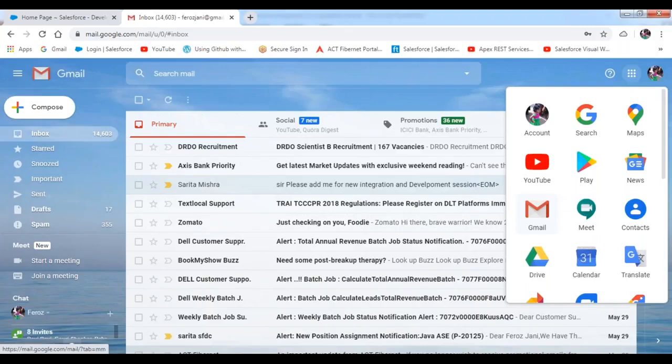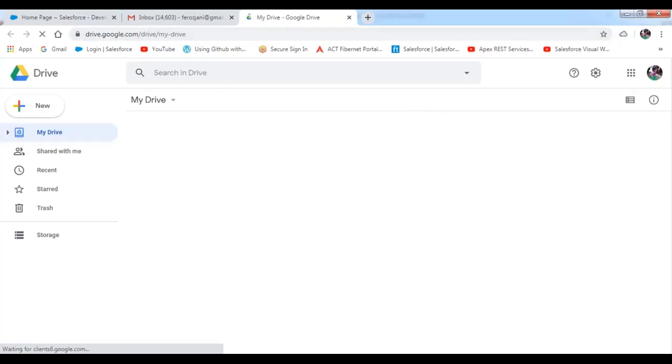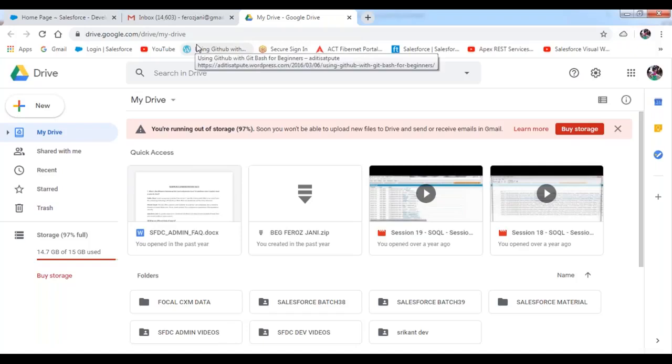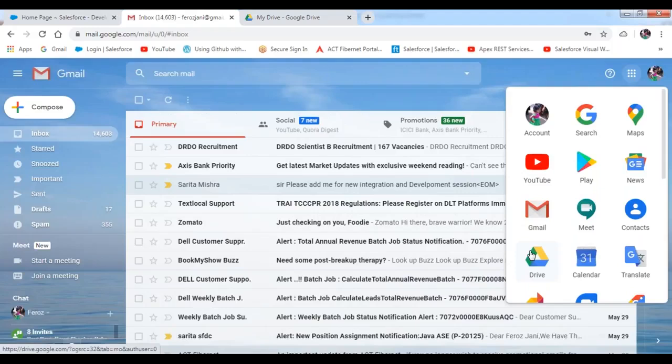As soon as you click on Google Drive, it opens Google Drive. Generally, the user will think this is also part of the Gmail application, but it is not. It's a separate application which has been integrated internally by default. It has been integrated through the user interface. We need not write any code, we need not log into that application directly, and we need not specify separate credentials.